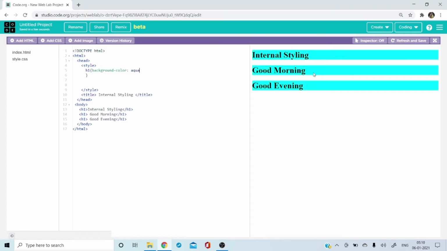So see what happened when we were doing the inline styling: you have to write it every time over here, like one time here, second time here, third time, three times you'll have to write. But if you have to apply the same thing to all three backgrounds, you can directly put it here.